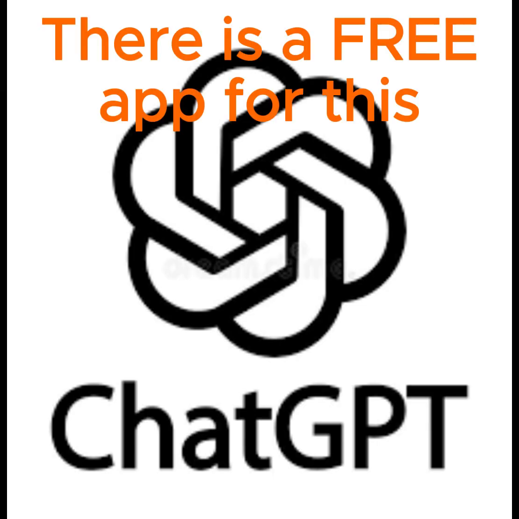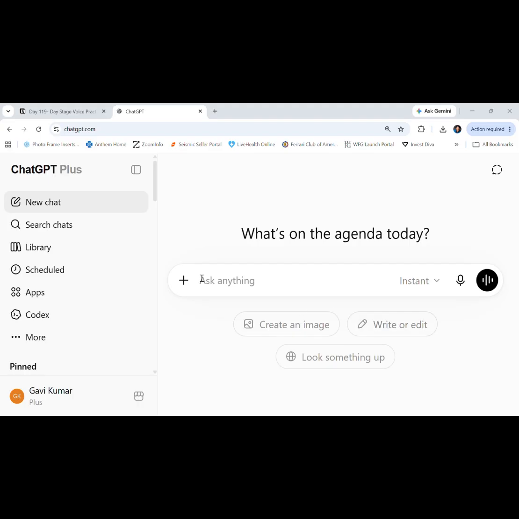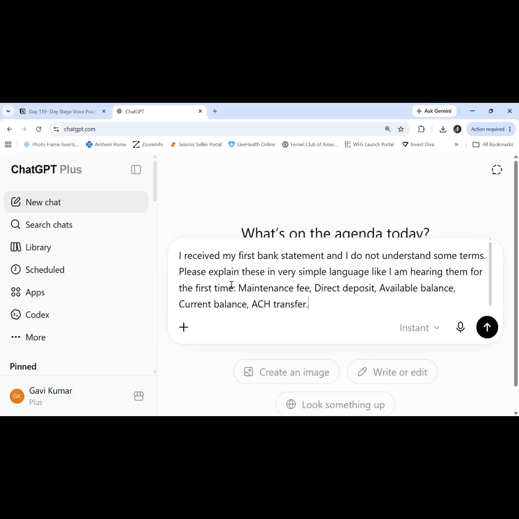I want to show you something that changed everything for me. There is a free app called ChatGPT. You do not need any tech knowledge. You just type your question like you are texting a friend, and it explains everything in simple language. I'm going to show you exactly what I typed and what it said back.